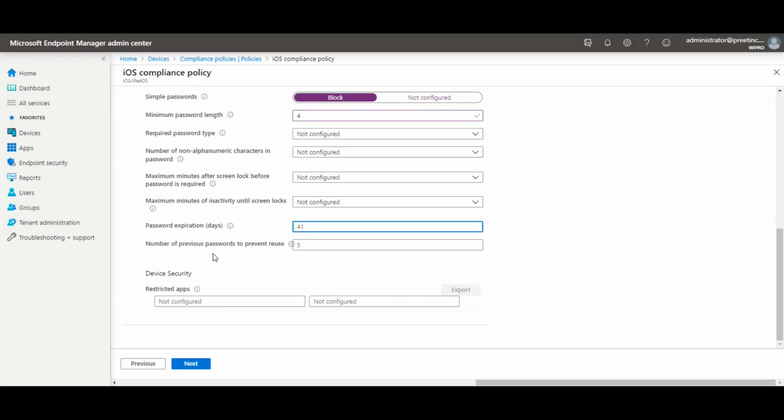Number of previous passwords to prevent reuse. So you can not use 5 previous passwords. Let's say if I put 1234, which is not allowed, let's change it to 2580. And if you want to use the next password as 2580, if you put here 0, it'll be allowed. If you put a 5, for the next 5 times, it will not be allowed.